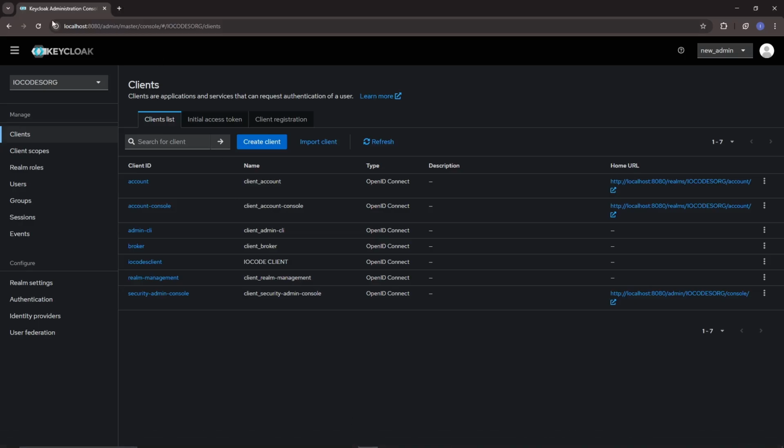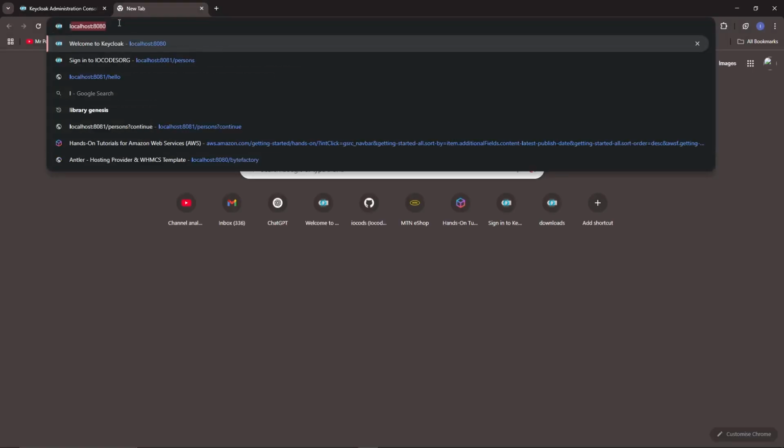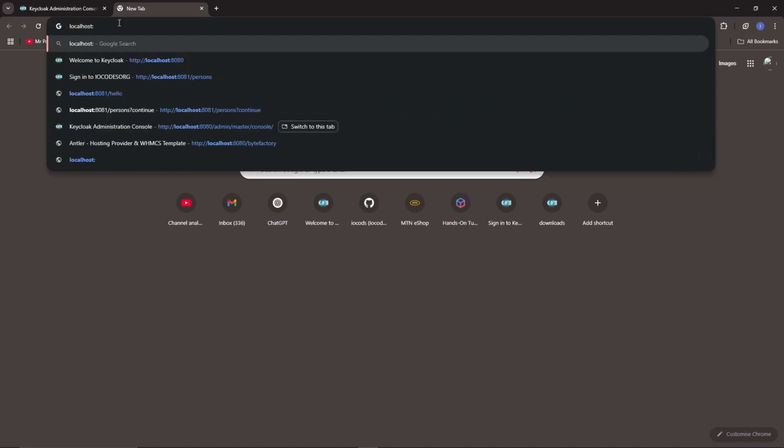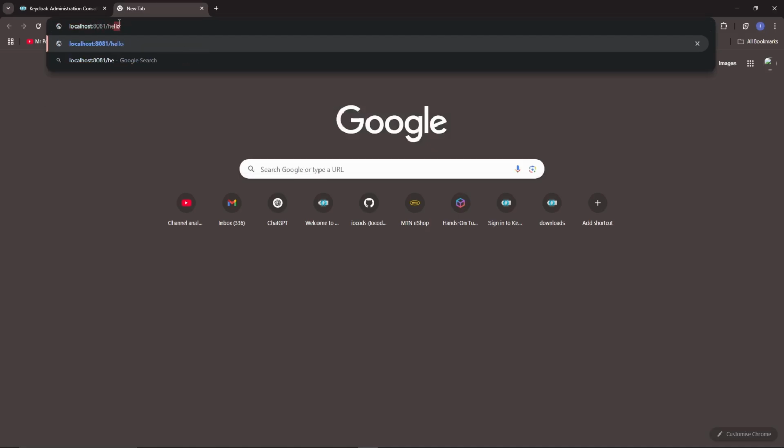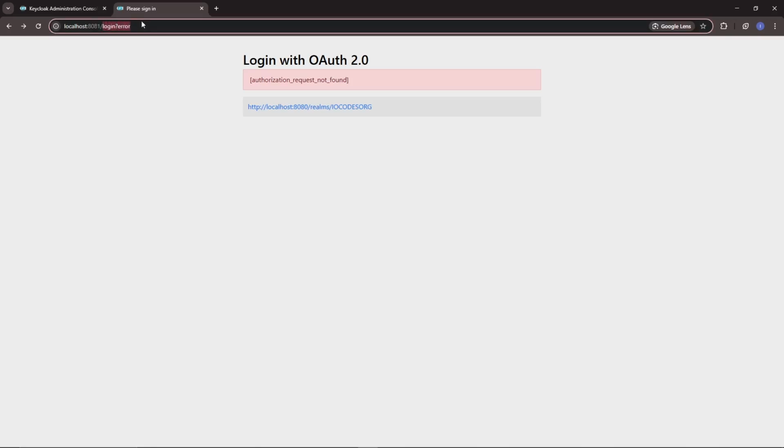So moving to the browser again, we want to move on to the slash hello endpoint at first. So this should be localhost 8081 slash hello, and we'll be asked to sign in. I want to provide the details for IOCode admin user, after which we simply go ahead and sign in. You can see that if I'm to move back a bit, oops, my bad. Let me go to hello. Okay. I'd love to open this in a new Chrome profile.